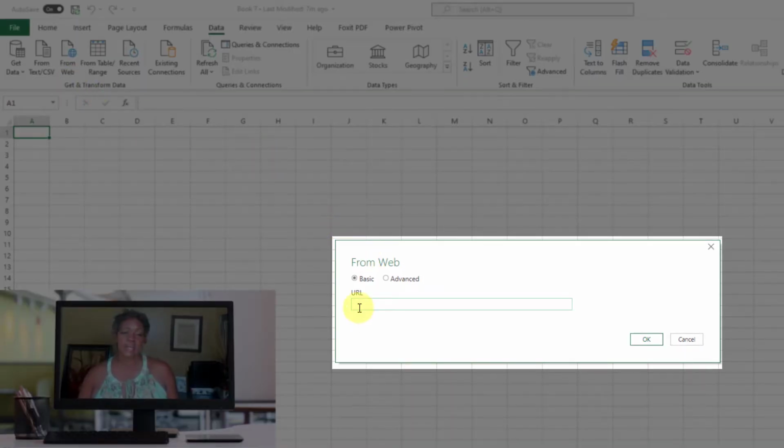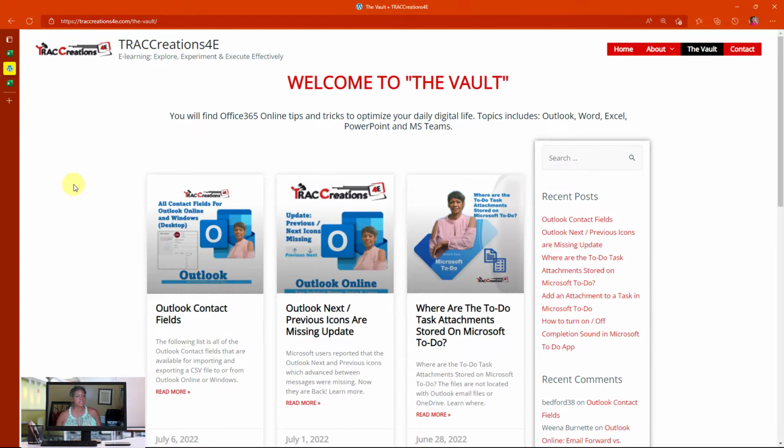Once it's open, you're going to get a dialog box asking for the URL. So you have to copy and paste the URL in this box, and let's grab that URL. So let's navigate to my website. So my website is trackcreationsfore.com. Once you click on the home page, click on the vault, and you will come here.